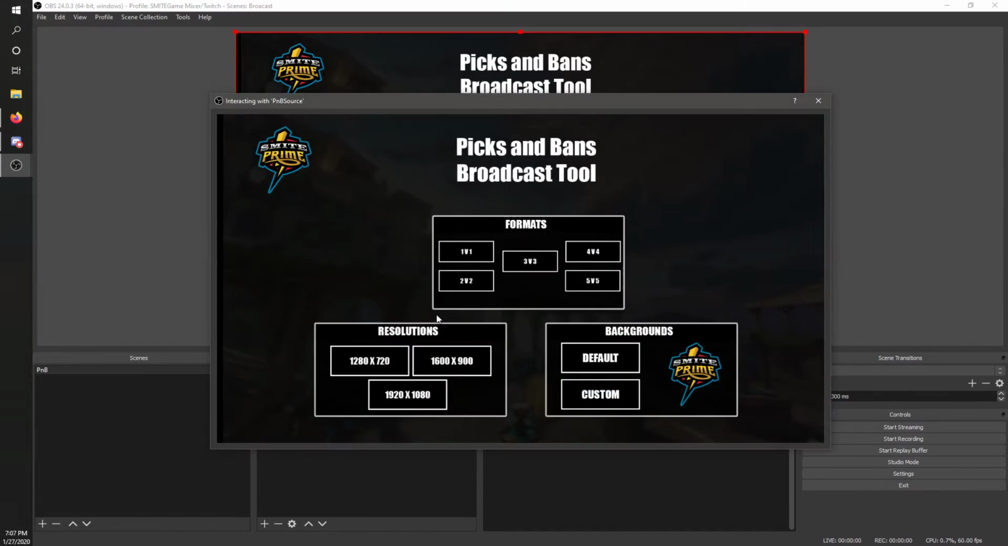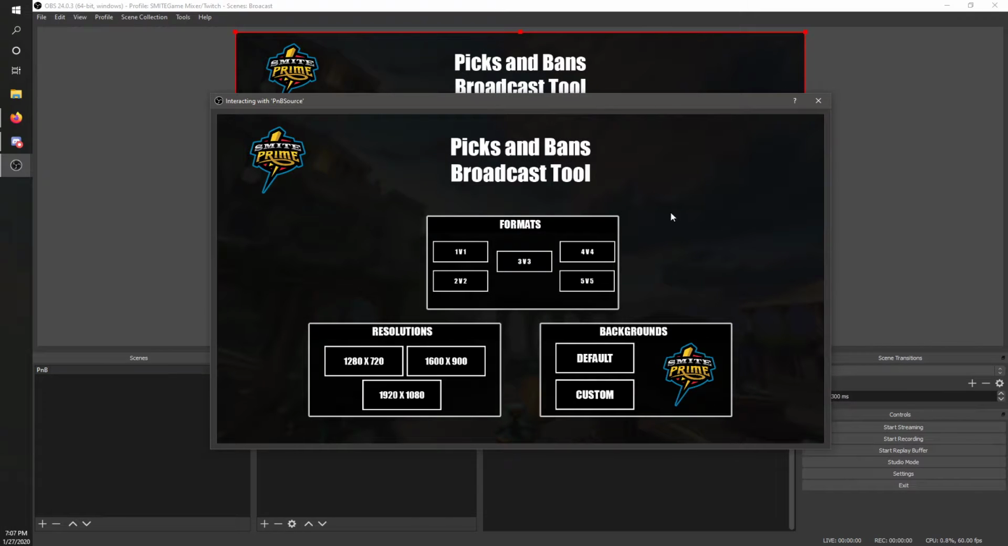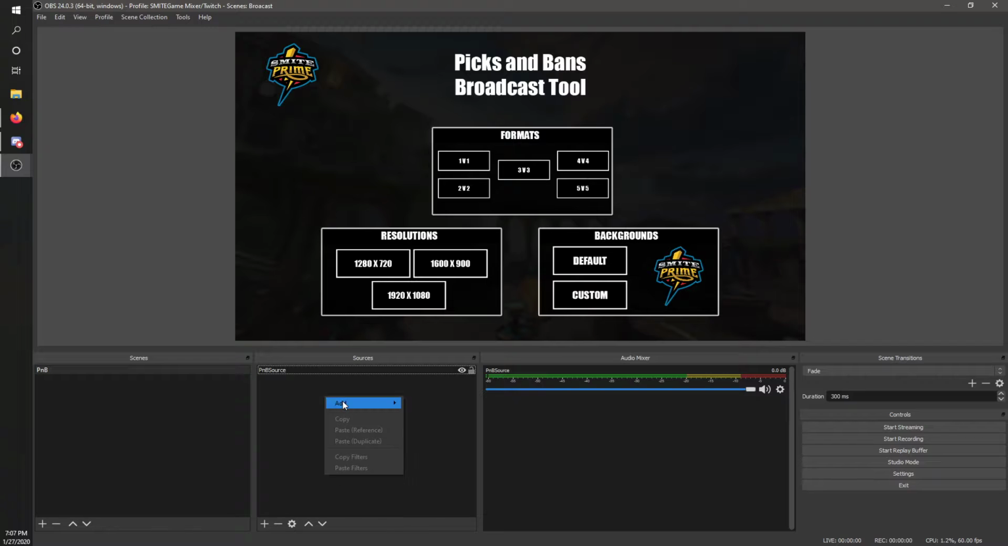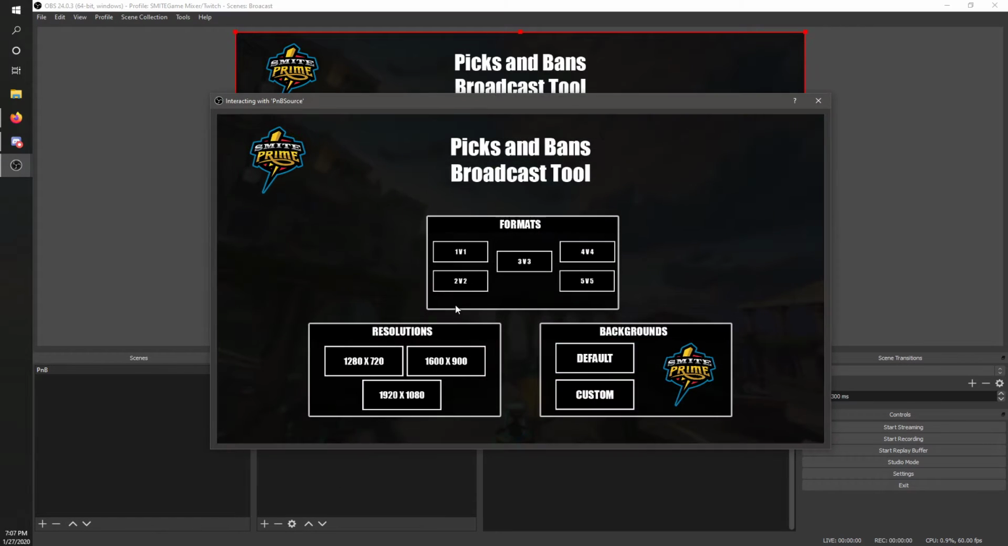Next up, you're just going to click interact, hit 1920, whatever. The next thing you need to do is add an overlay, but before we do that, I'm going to show you some cool features. This is going to give you the default background. This is going to give you a way to put in a custom background, and this gives the Smite Prime background, but I don't know why you would use that.